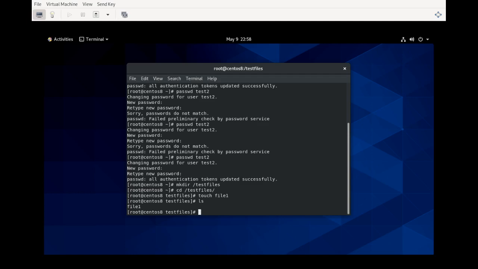Touch can actually do more things than just create files. You can use it to modify some time attributes for files, like modified time, and you can go into the man pages for touch and check that out. But one of the most common things you'll use it for is just making files.